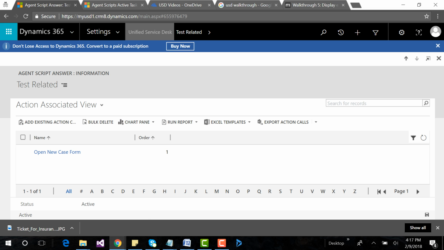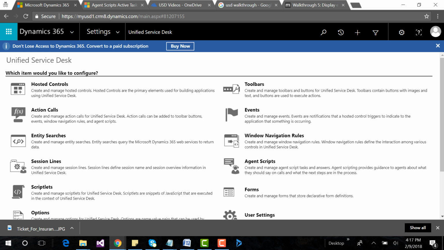Okay, till here it is completed. I created one action call and I already associated it with every answer. Now I need to open the new CRM case form, right? You created one action call, obviously it will open, but where it will open is not given, right? No place is given. It will open, that's it, but where?